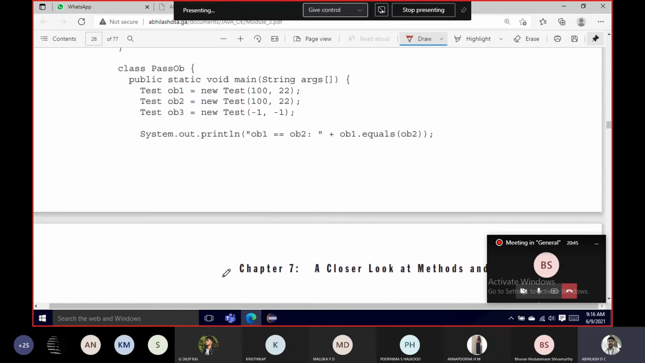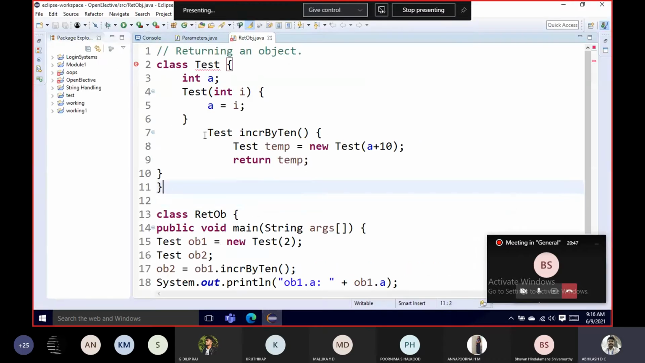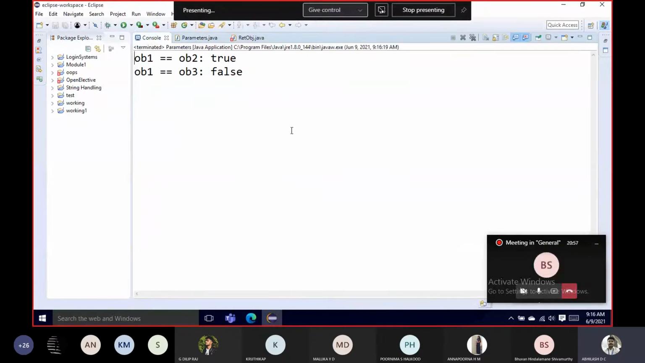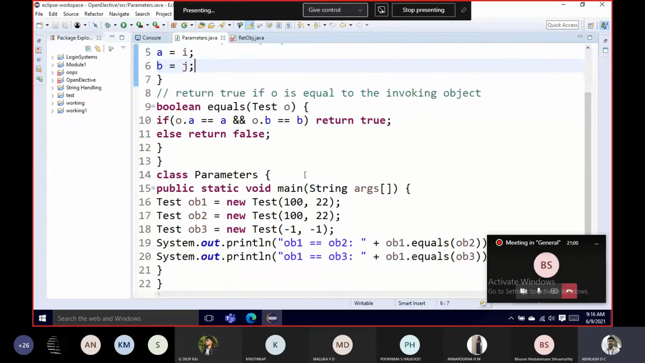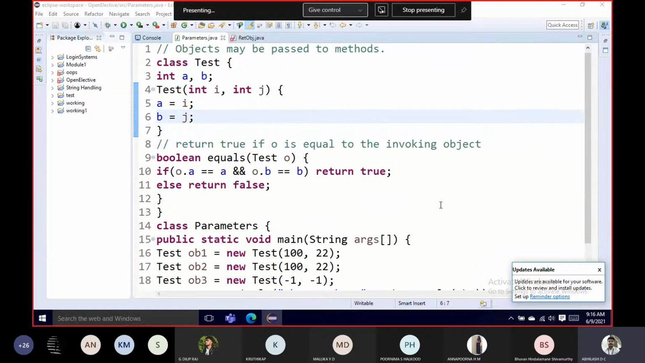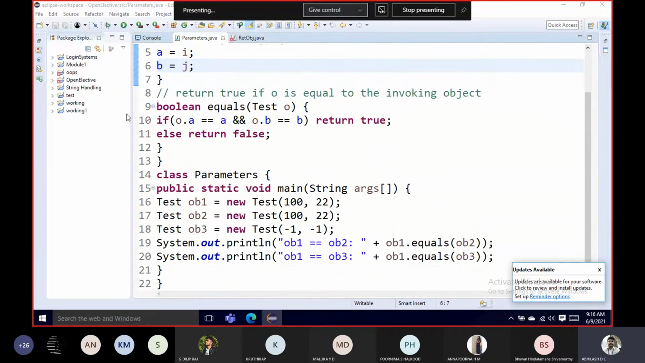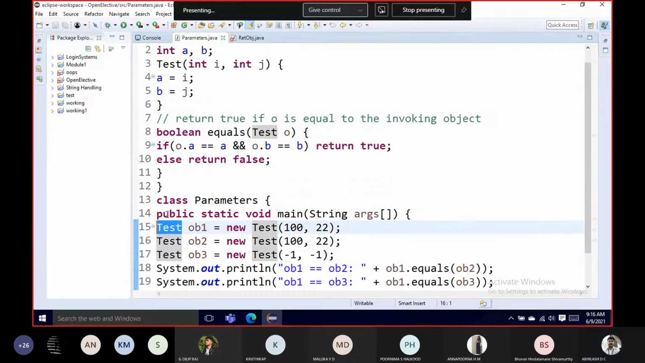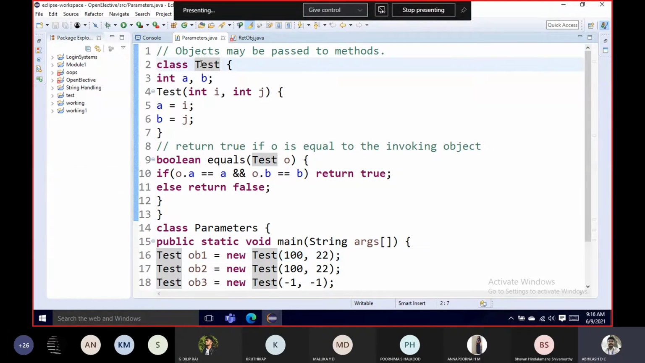we have a main method. Okay, so this was the program which I just copied down. I'm giving the main class name as parameter. Then I'm creating an object of class test. Check whether there is a test class. Yes, there is a test class.